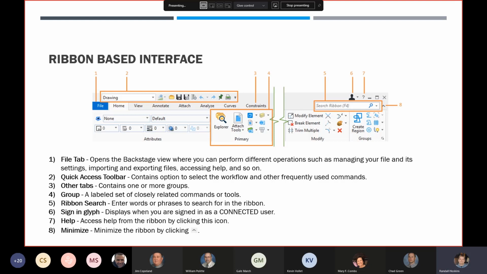The first thing on here is the File tab. You can see that number 1. Basically, that opens the Backstage, and what that contains is a lot of your settings and how to manage your file. I think you can pick a new file from there. You can import files and so on. And we'll go through this as soon as I'm done with a few slides.